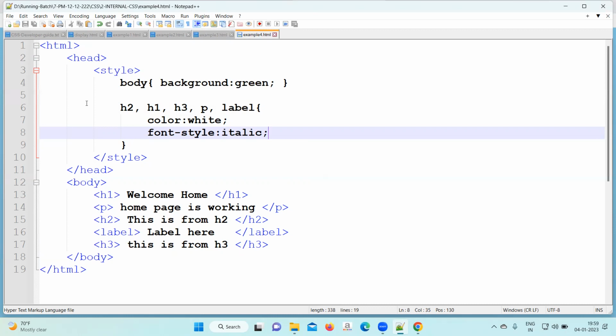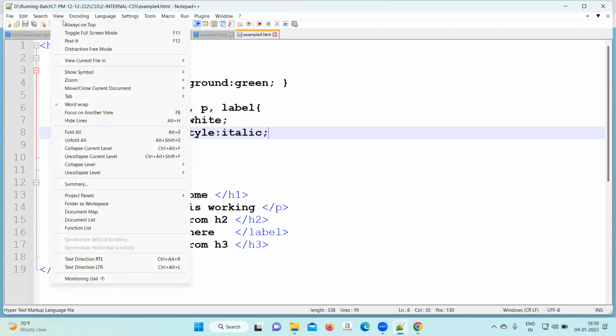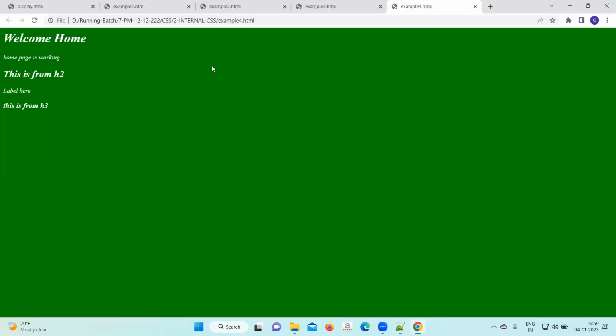Okay, done. Save now, sequence. Paragraph, H1, H2, H3, label: all are in white color and all are italic, or not? Something like this. All are italic, plus font size is different because all are different tags. All have their own. And what is the common? Color as well as font style.